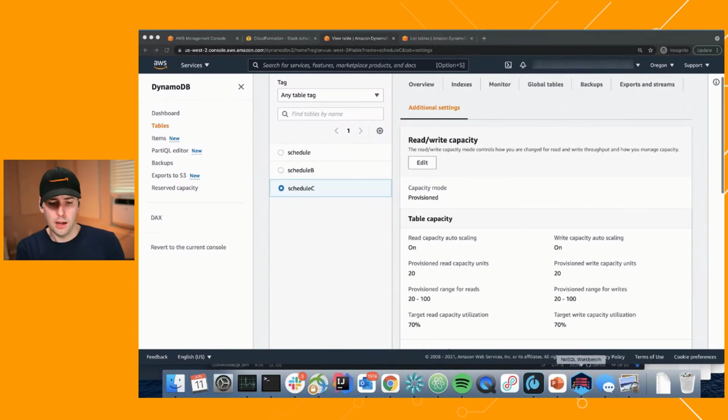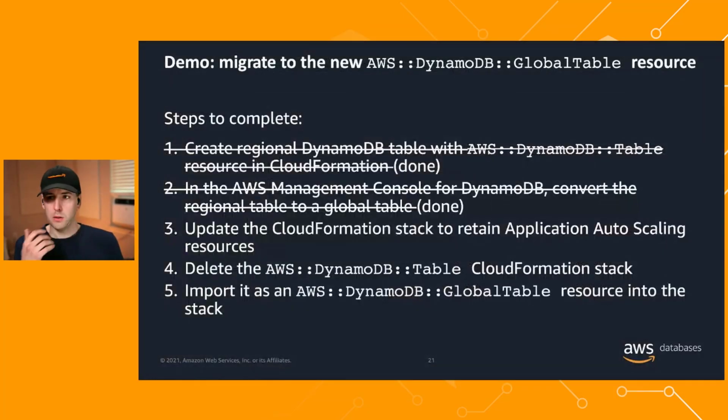So in a recap, I think I can pull up our slide here. I kind of marked some off. We created a regional DynamoDB table. Then we went through the process of converting it to a global table. And we made sure that the policy that we used to create it was marked with retain. And then we removed it from the stack, which is to say we deleted the stack. And then we added it back in as the new DynamoDB global table resource. And so that just simplified a lot of work.